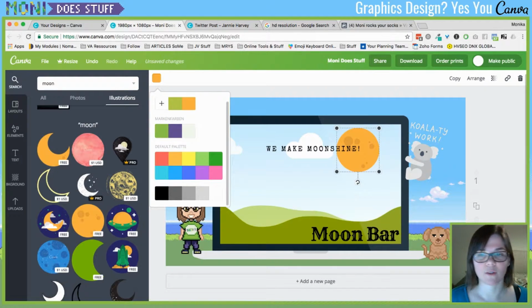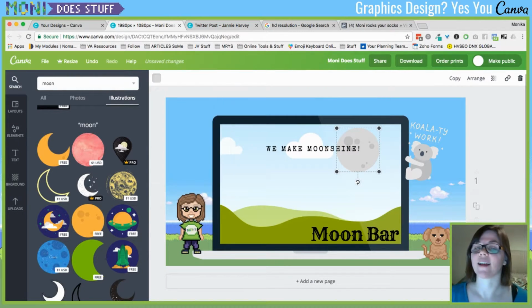That's more like the moon that I like. So we make moonshine in the moon bar with a koala bear on the laptop. I think this is the most amazing graphic I ever made.